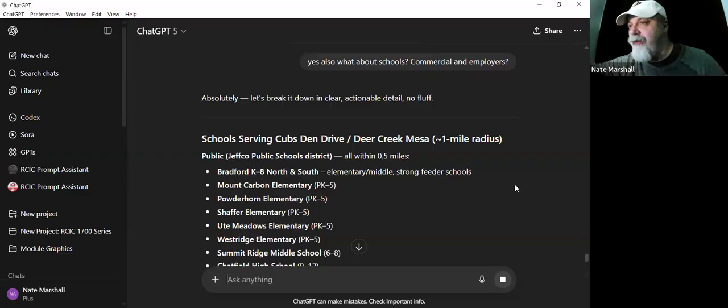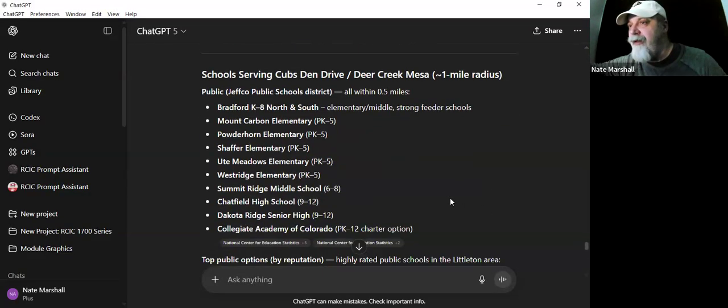So you guys go, here's the schools. It actually gives you all the schools. Bradford, it's in Jefferson County Schools. It's got Chatfield High School. So I played in Dakota Ridge. I actually played against Chatfield when I was a kid, when I was in high school. Dakota Ridge is a newer one.